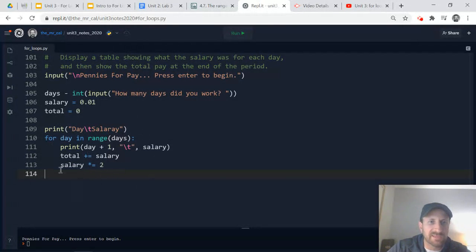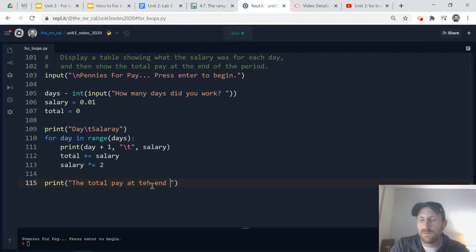Right, once we reach that last day, we will have totaled that last day's salary. It'll double again at this point, but it doesn't matter because our loop is going to end. And then all we care really about at this point is the total because we've already printed out our columns. So we'll go ahead and print the total pay. The end of the period is, round it out, total.